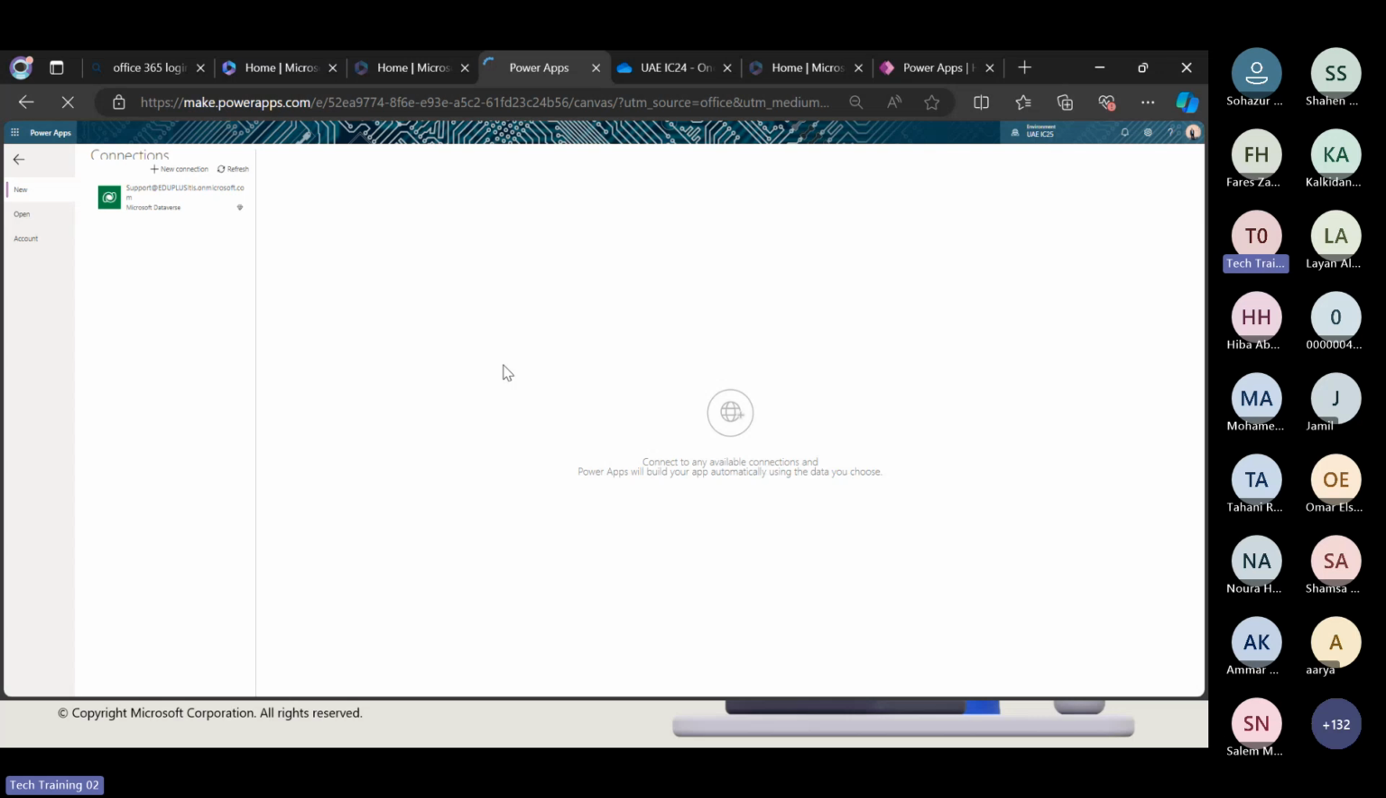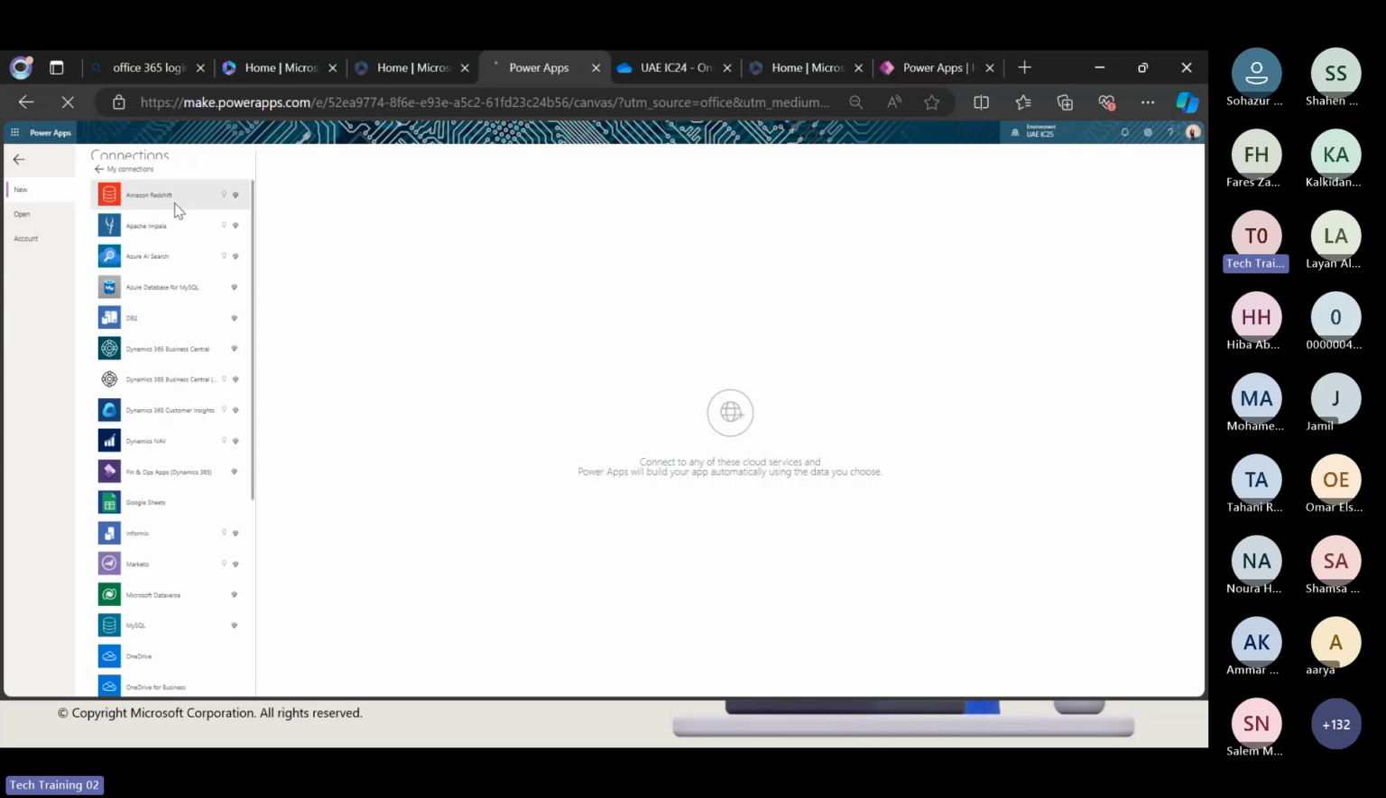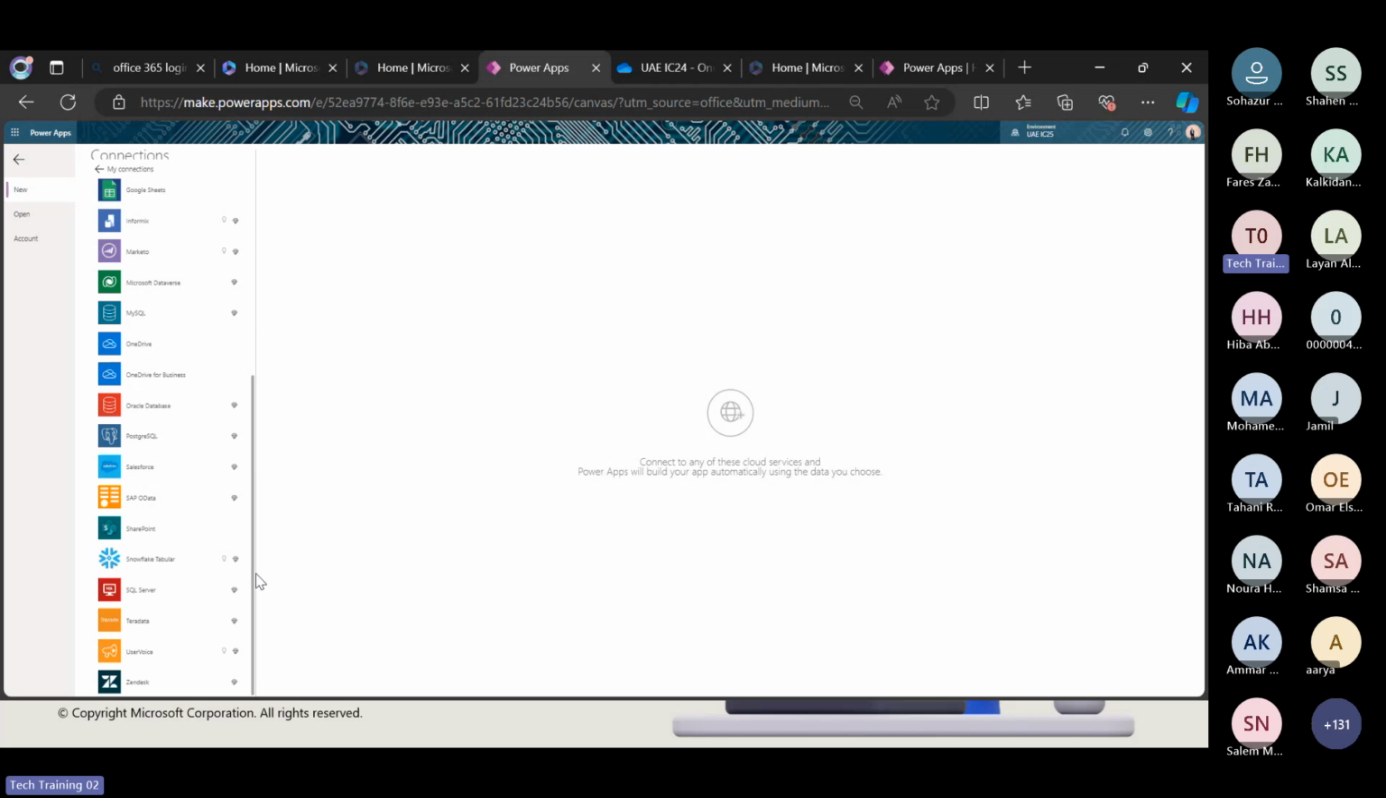So it comes to connection. If you remember from 5 minutes ago, I said Microsoft creates connectors and connections. What is a connection? In your account, you will not see a first connector. You will see a blank list. You need to click on New Connection. If you see, we have Amazon, we have Apache, we have Azure, we have DB2, we have Dynamics 365. So Microsoft provides a lot of connectors to connect to using Power App.